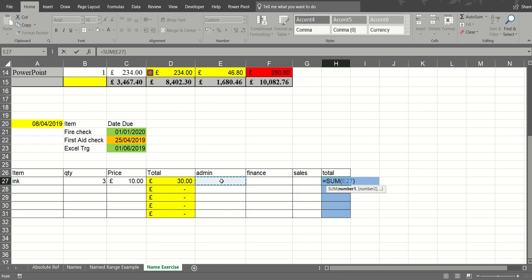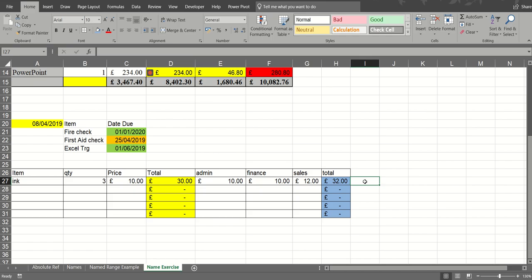Pull that down, and then a little formula here, which is auto sum. It's just going to look at these 3 departments. Tick. Now pull that down. Now I'm going to make a mistake on purpose, so I would normally divide this into 3, but let's say I do a typo. So I've got 30 and 32. I'm going to use conditional formatting to flag that red for me, or green if it was balanced.